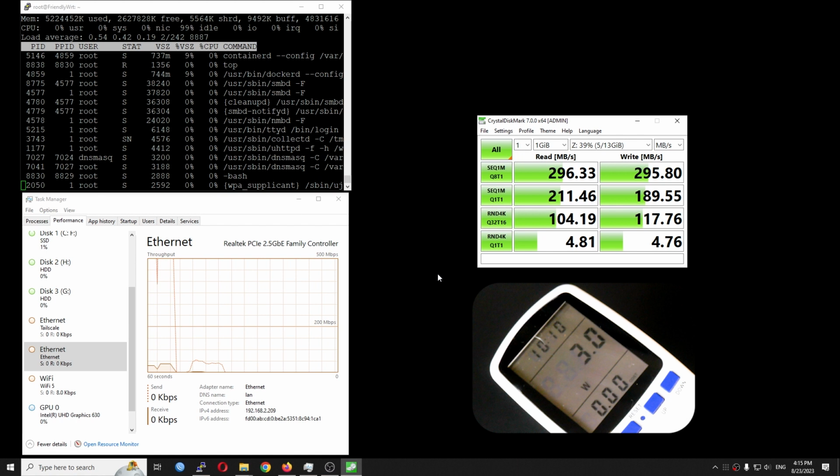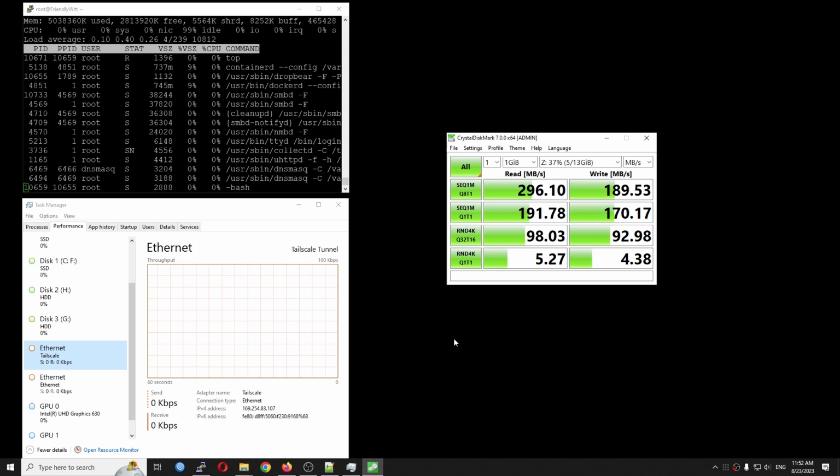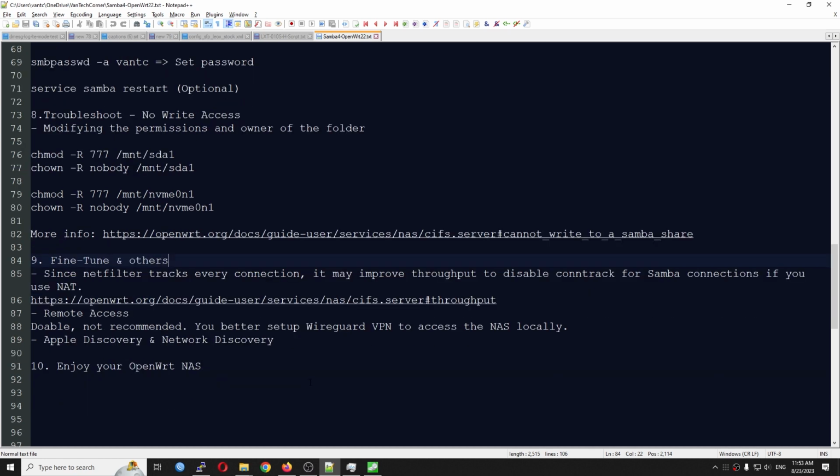During the test, the power consumption got up to 8 watts at some point, and most of the time it was fluctuating around 5 watts. Alright, so that's the result of the speed test. And lastly, let's take a look at what you can do. So right here we have some fine tuning and advanced configurations, such as disabling the network firewall for SMB packets to have a better throughput, or enabling remote access, Apple discovery, network discovery, and things like that.